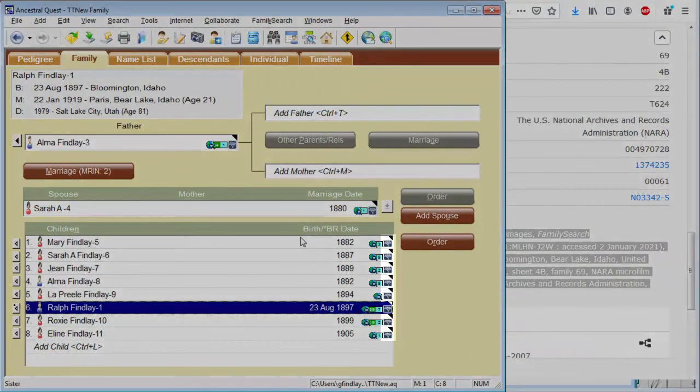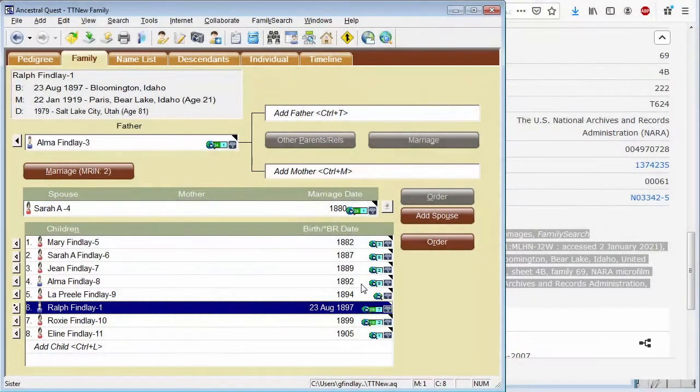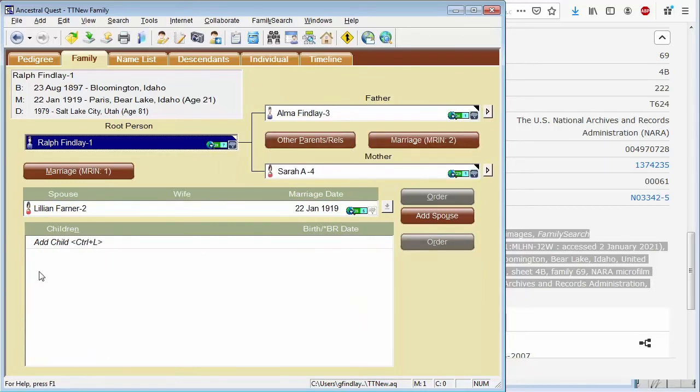Now that we have linked all members of this family, Ancestral Quest should be able to fairly quickly see if there are any hints for the other members of the family. As you can see, the FamilySearch green flags are coming in, indicating that we are finding hints from FamilySearch. Let's go back to showing just Ralph as the primary person.